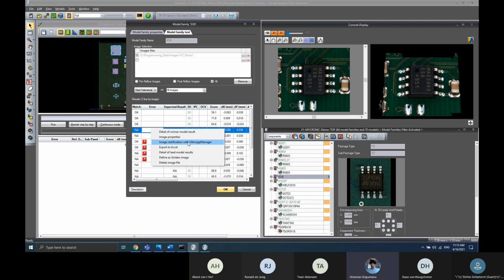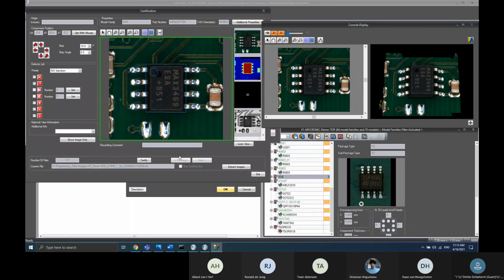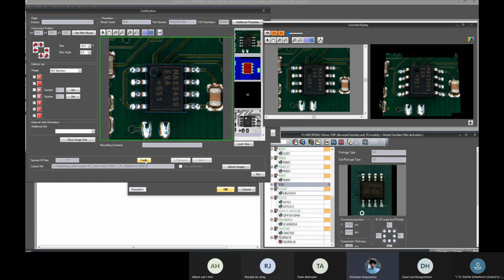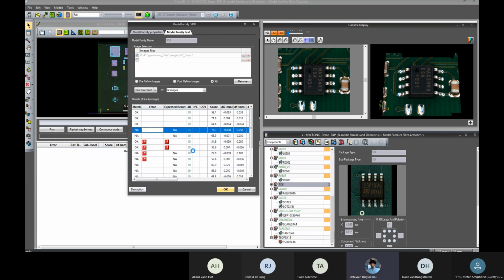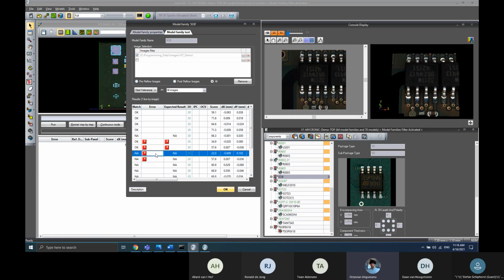So the user will have to certify an image, and if you right click on this image, image certification with VAT Manager. So then we are certifying this image as a good image. So now the software knows, it is acknowledged, that it's a good image. Okay. And then we can exit, and we can do the same for, let's say, a defect.